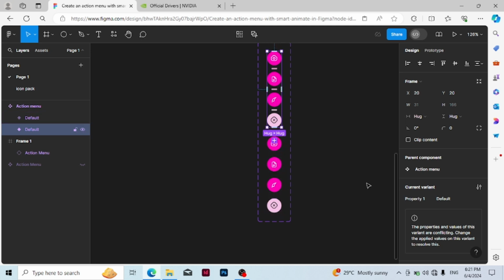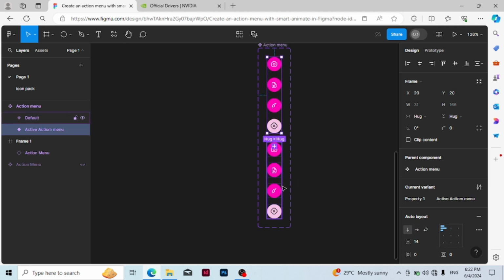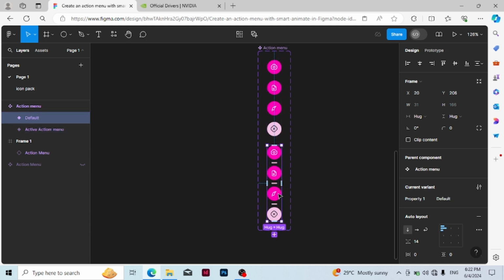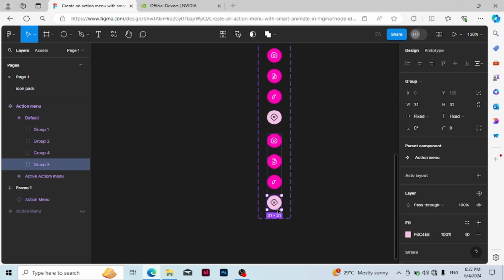So let's edit this one also and make this the active action menu. Okay, so we have this as the default, and this as the active action menu. Beautiful. So the last thing we're going to do is to make sure that this default component, the one that allows us to cancel, is back to its default state.